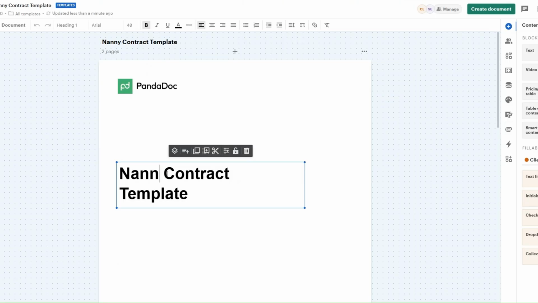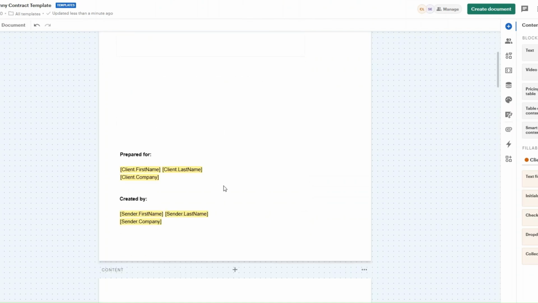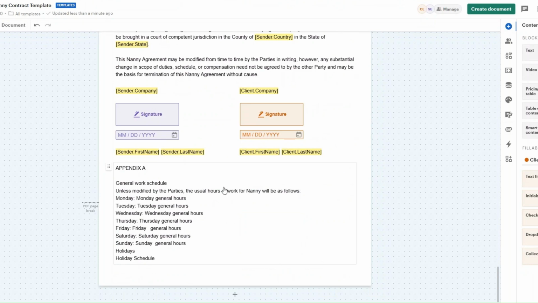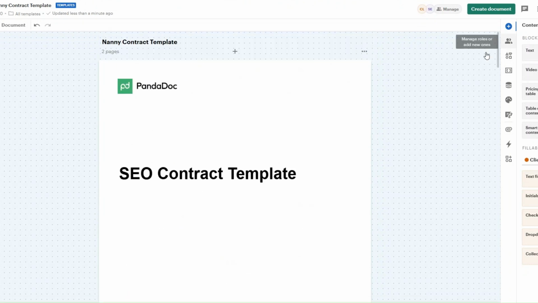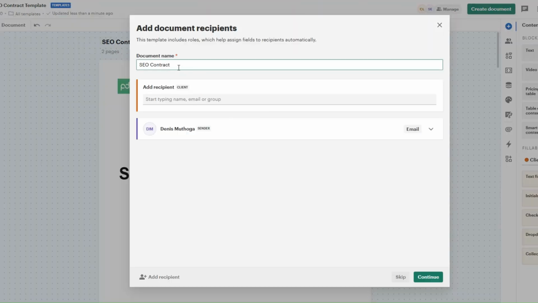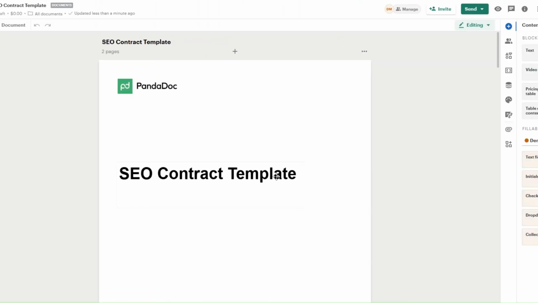We can customize our contract. First, we can name it to SEO contract template. And then we can customize our contract. Make sure that it's specifically an SEO contract template and not a Nani contract template. So after you've customized your contract template, click on create document. Here, you can give our document a name. We name it to SEO contract template. Then here I'll click on continue. Now you can see that we created our SEO contract template right here.